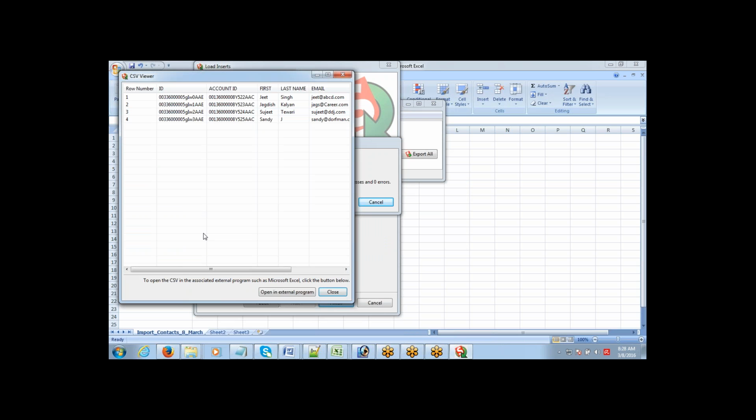So we have 4 successful inserts. If you see in this success log, we have the account ID field and we have a contact ID field also. These are the IDs of the contacts which we just created. So give me a moment. Let me just log in to the Salesforce org and see.